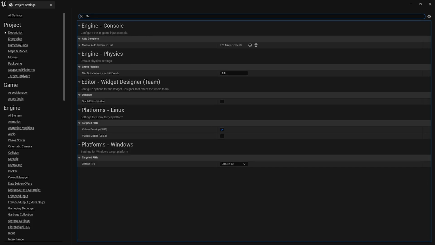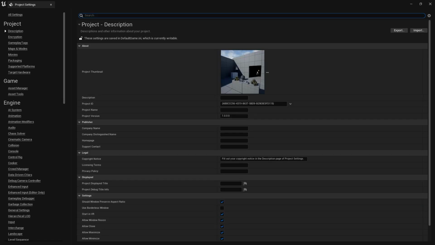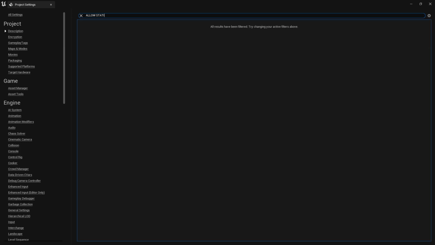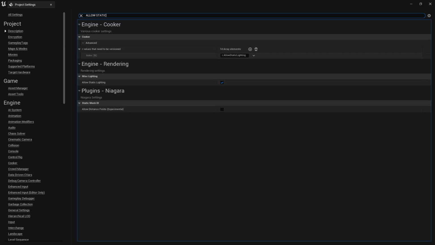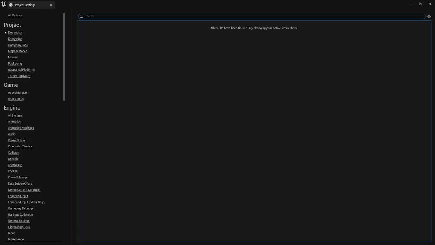But first, yes, we want to make sure that our default RHI is set to DirectX 12, which it is, no problem. We'll also want to look for SM6 and make sure that that is checked, which it is. And we're going to want to uncheck allow static lighting. That is just going to give us a little extra bang for our buck, a little more ability to use the resources in our project. And it says that we're not going to bake any lighting. I'm on an RTX 3080 mobile today, by the way, in case you're curious.